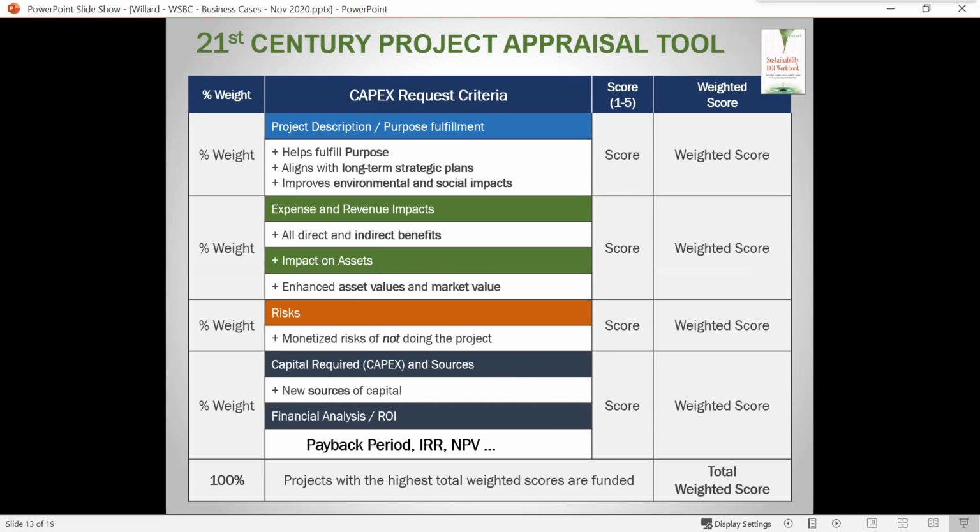Hey, Bob. Yes. This is Tom. Could you give an example of, under risks, the monetized risks of not doing the project? How would you put a number on that?